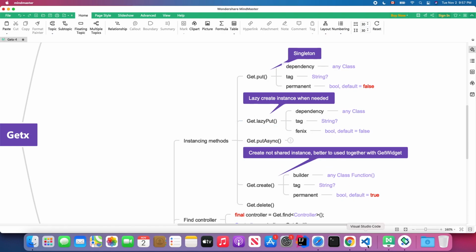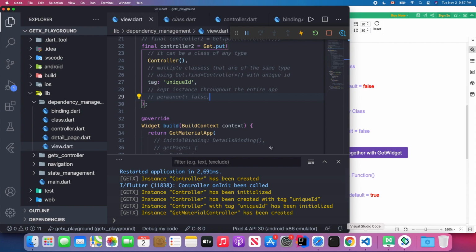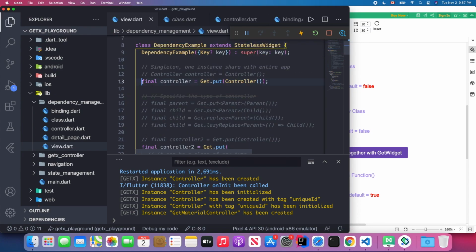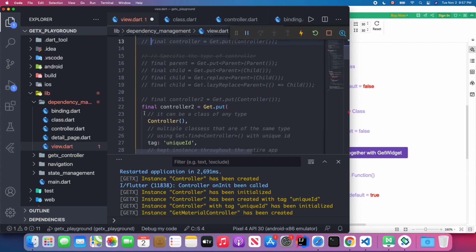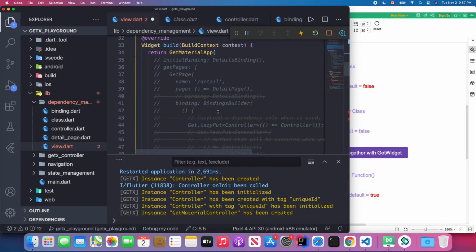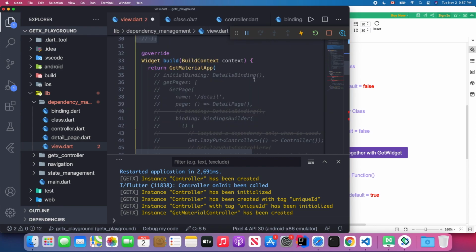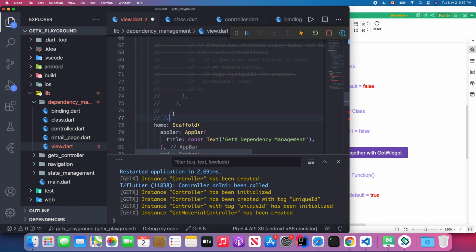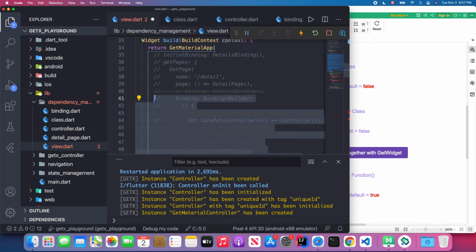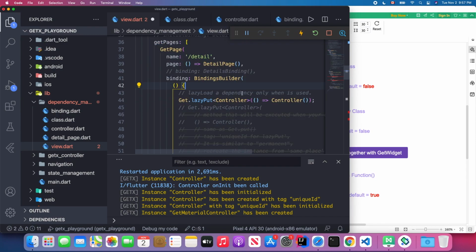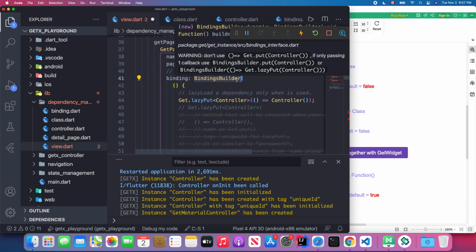Okay, so next we're going to talk about LazyPut. So let's go back to our Visual Studio Code, and we're going to comment out our first controller and also the second one. Okay, I'm going to comment out. In here, we're going to uncomment. Don't worry, I'm going to talk about this binding builder later.